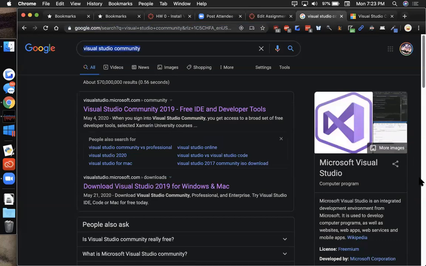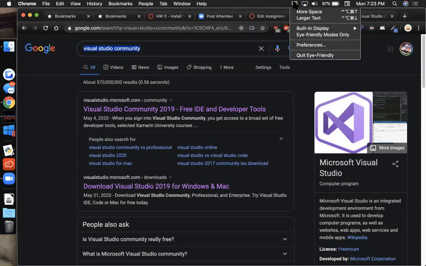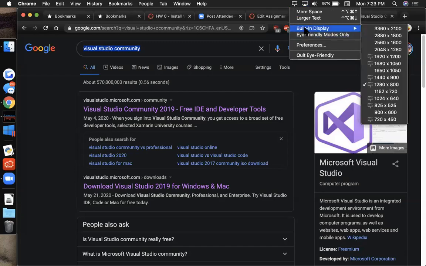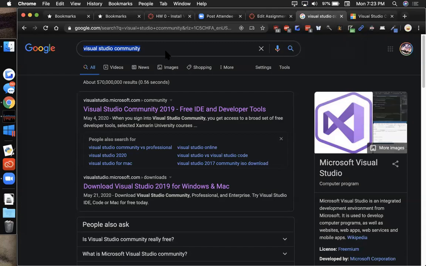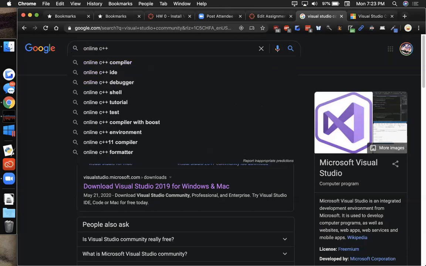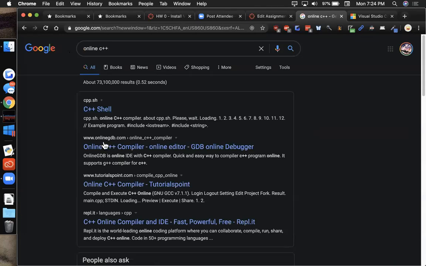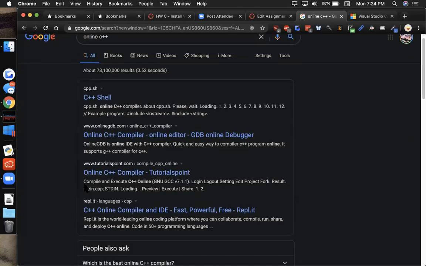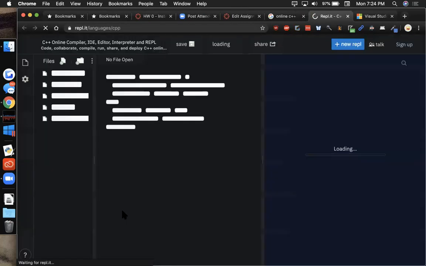What you would do is go to Google and type in, I need to change something, and I hope I already changed it. Yeah, it looks like I did. All righty. You're going to type in online C++. Go to Google and type online C++. And you get a whole bunch of different ones. I don't really have a reason to choose one over the other. So I'm going to just choose REPL.it. It doesn't matter which one. They all probably will work about the same.